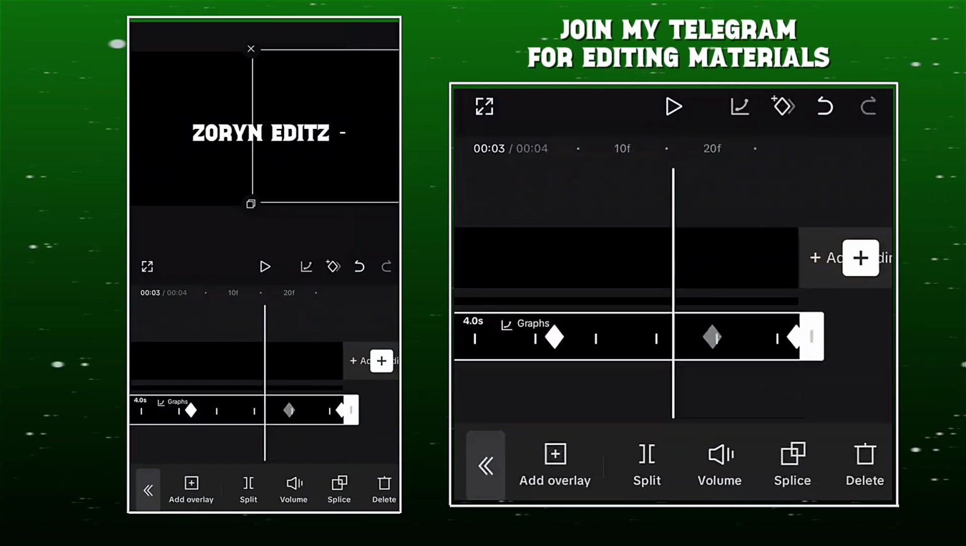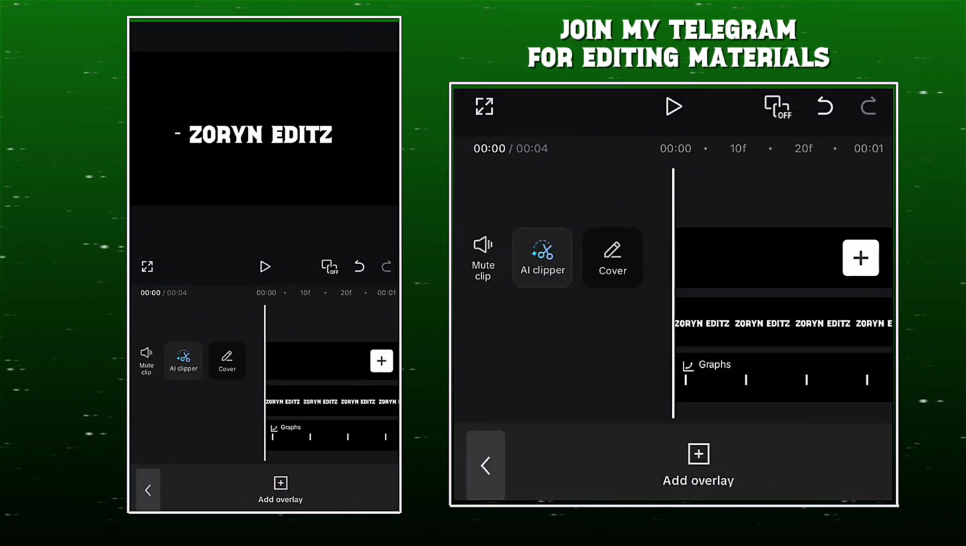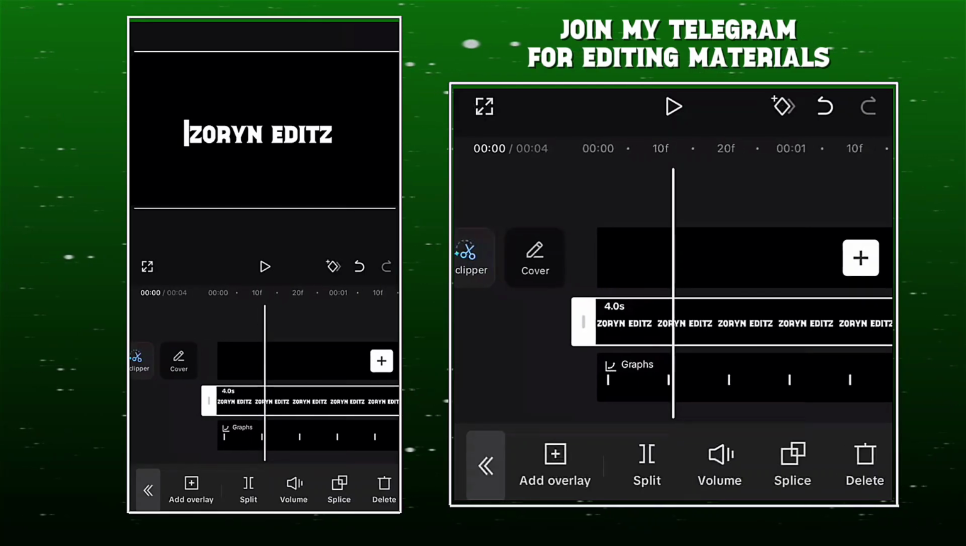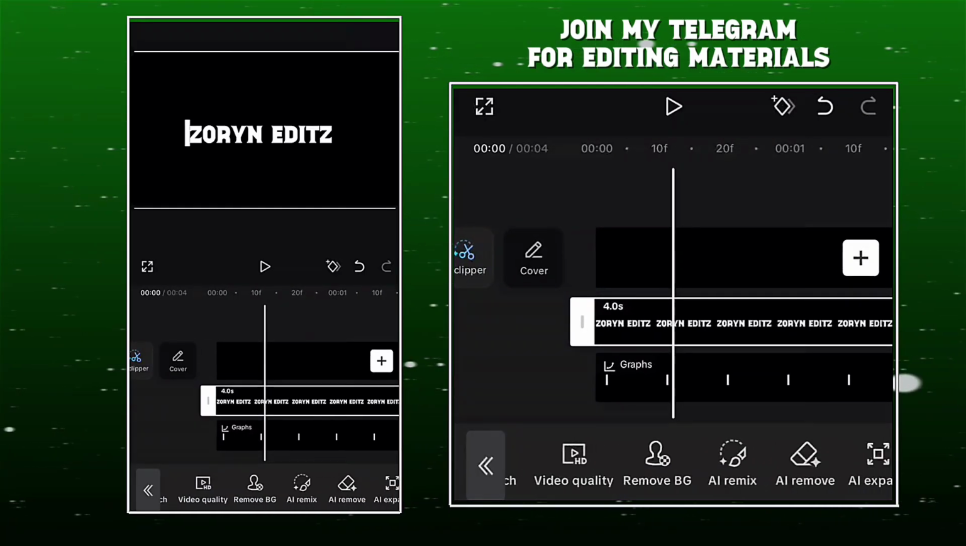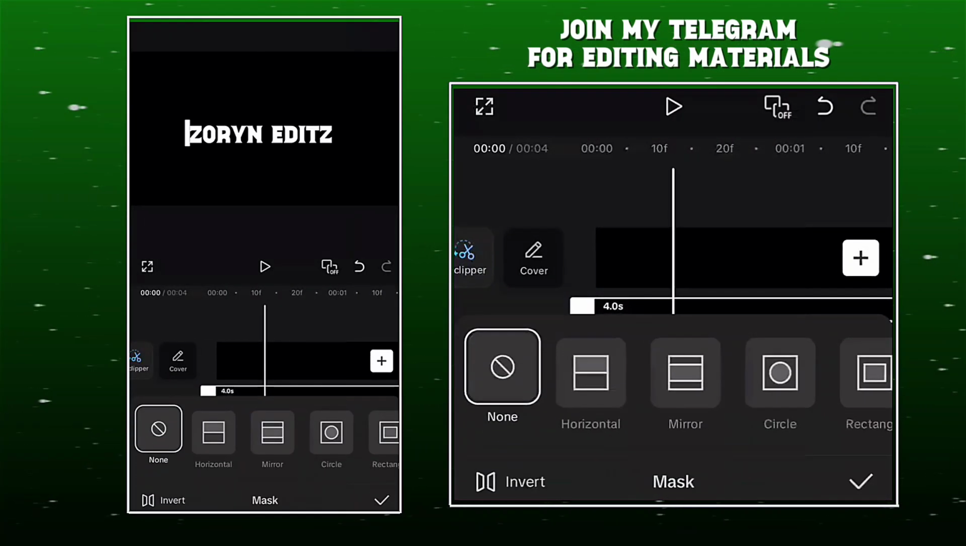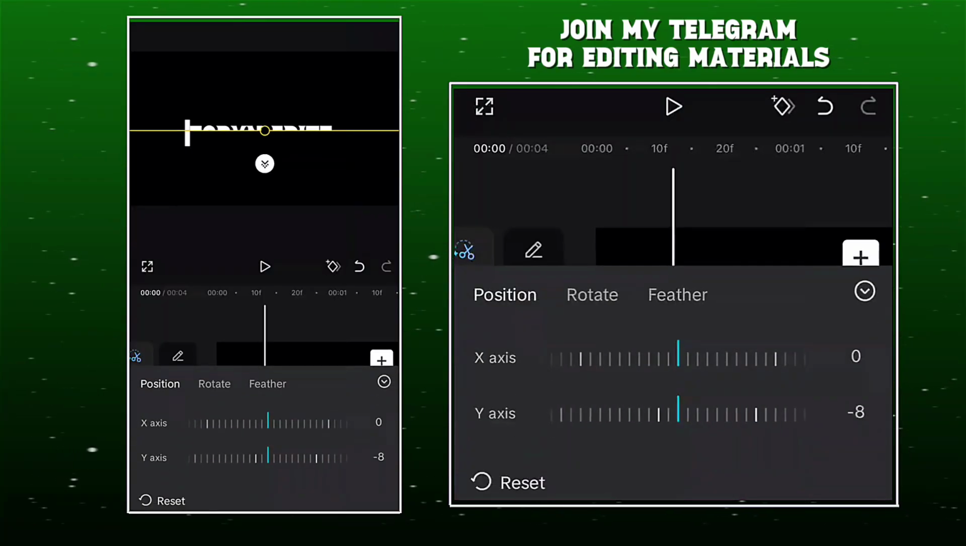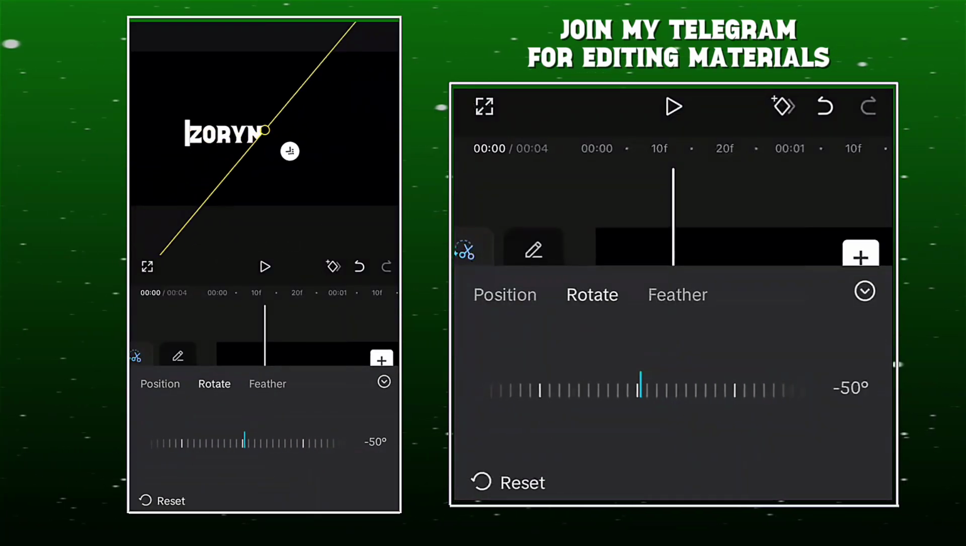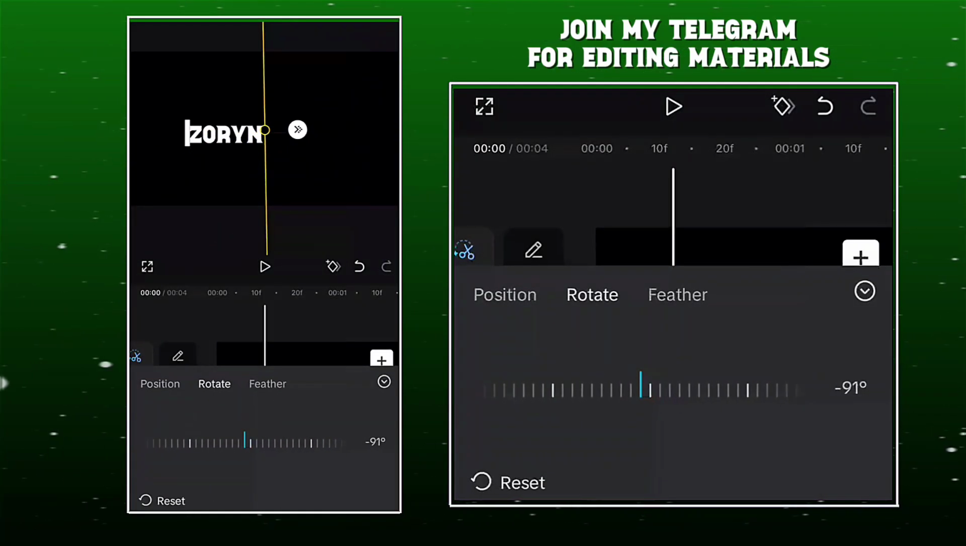Now come to your main text. Now notice that when the line is touching your text and come at this point and add the mask horizontal. Rotate it to around -90 degree and do the keyframing like I am doing.